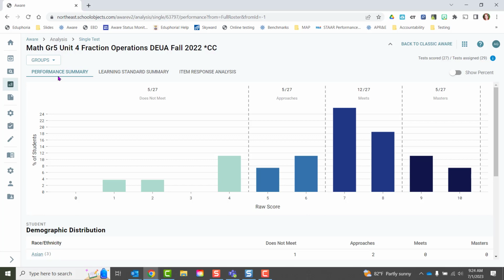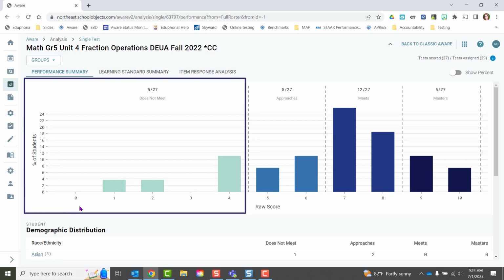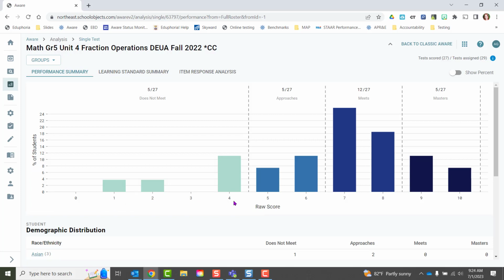When we first open the Performance Summary, we're going to see a bar graph with the percentage of students that are falling in each of the different performance levels. So we can see in the does not meet range, how many students scored a raw score of 1, 2, 3, 4, whatever the range is for this particular assessment, and then raw scores of 5 and 6 for approaches, and a raw score of 7 and 8 points for meets, and so on for masters.